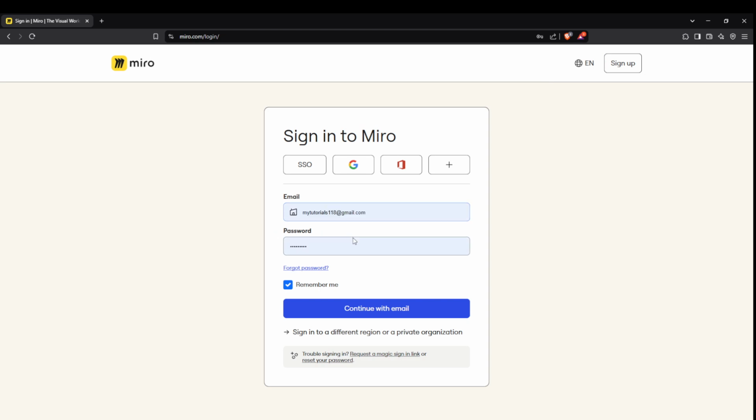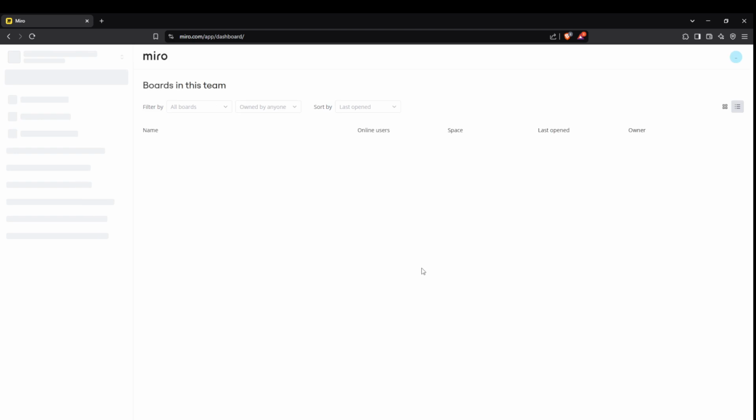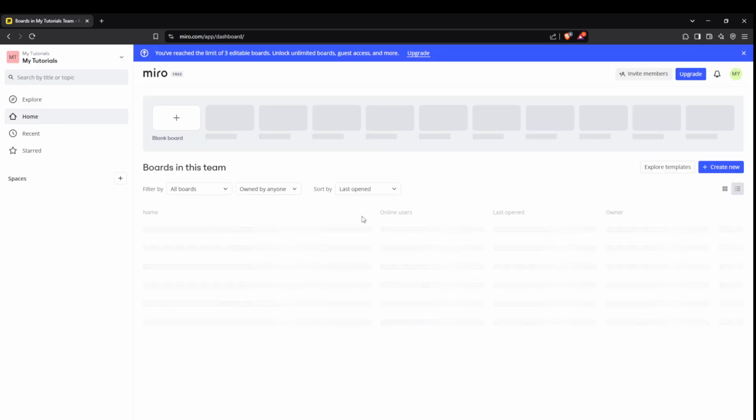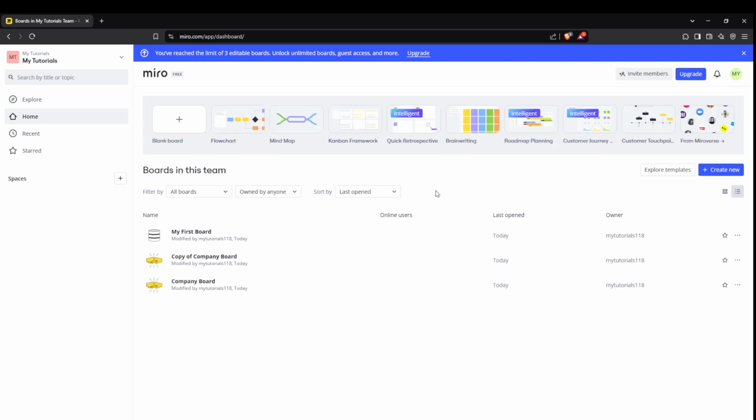Now you have the option to sign in using either your email or your Google account. Choose whichever method you prefer and follow the prompts to enter your credentials. For this tutorial, I'll guide you through signing in with your email. So click on the continue with email button, and after entering your email details, you should be successfully logged into your Miro account.